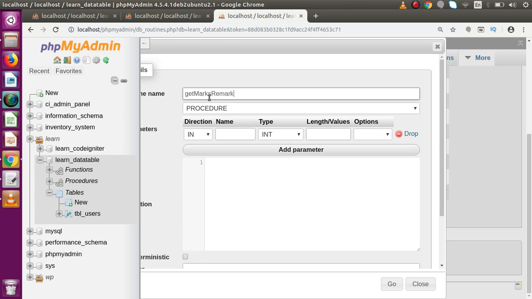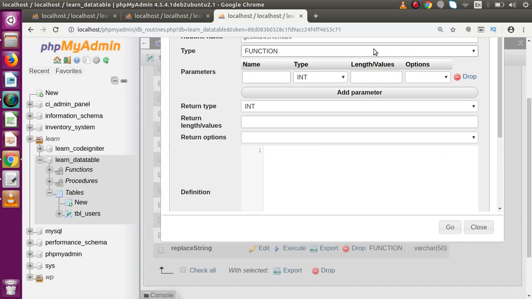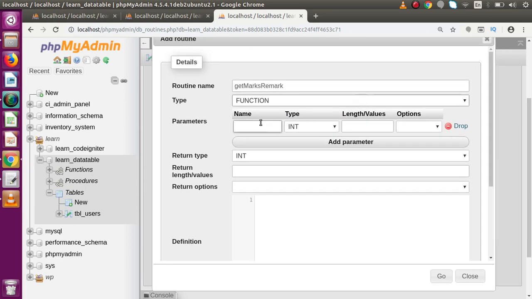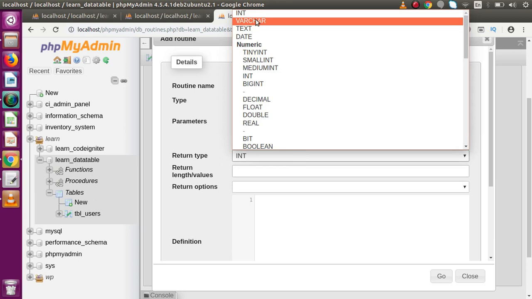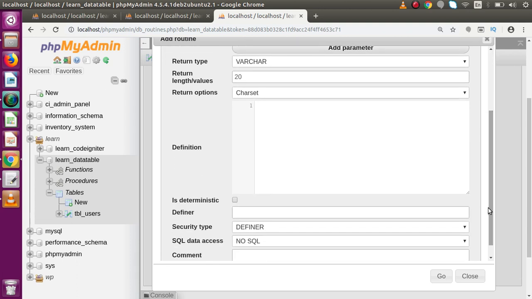marks remark. Inside this we are going to pass a function, and this function will take a parameter called user_score. It should be int, and the length value is 11. Now the return type is varchar, because it is going to return something like bad, good, or best. So let's say 20 characters. Now inside this body section we are going to write our logic.